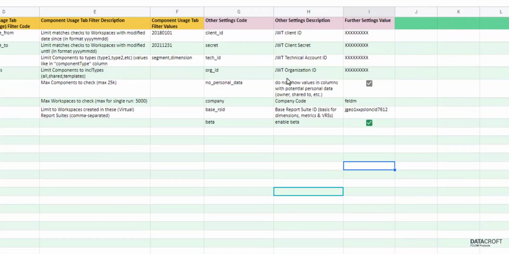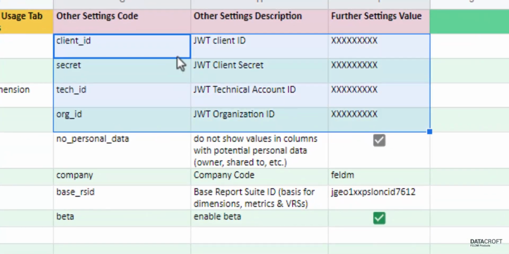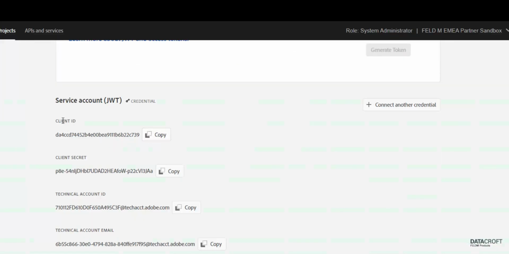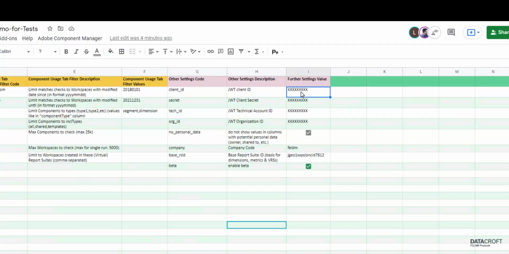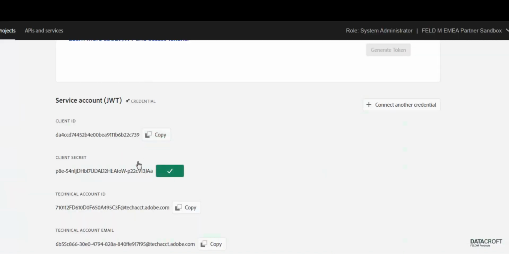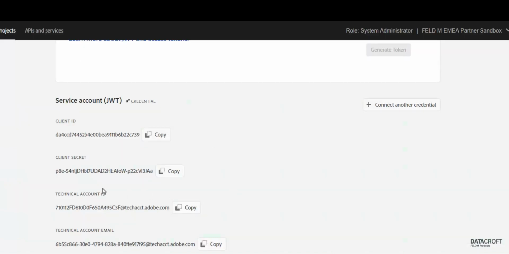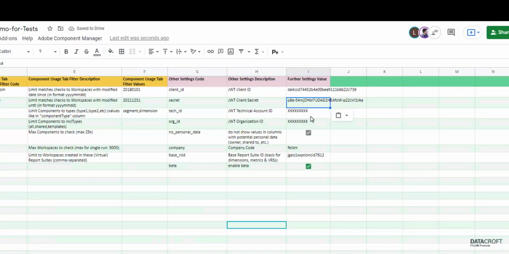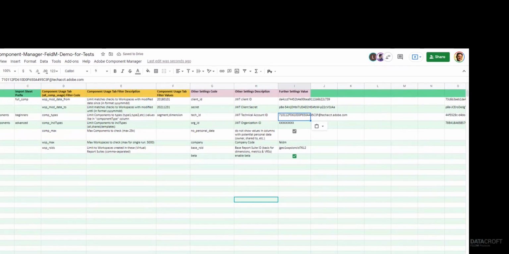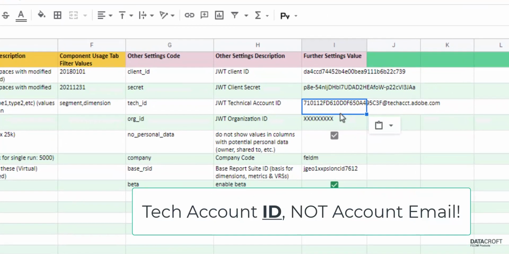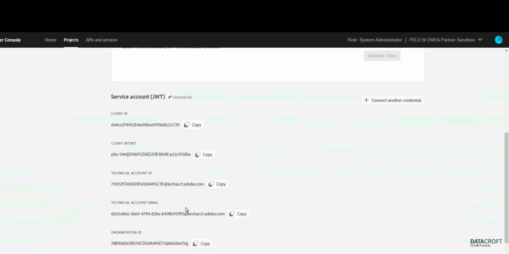Here in the Config tab, you'll have these 4 rows with Client ID, Secret, Tech ID, Org ID. Simply copy the values from here. Client ID goes to Client ID, Client Secret goes to Secret, Technical Account ID goes to Tech ID. Org ID, of course, to Org ID, and you'll notice that I'll skip the technical account email because that one is not needed for the API access, even though both look like email addresses.